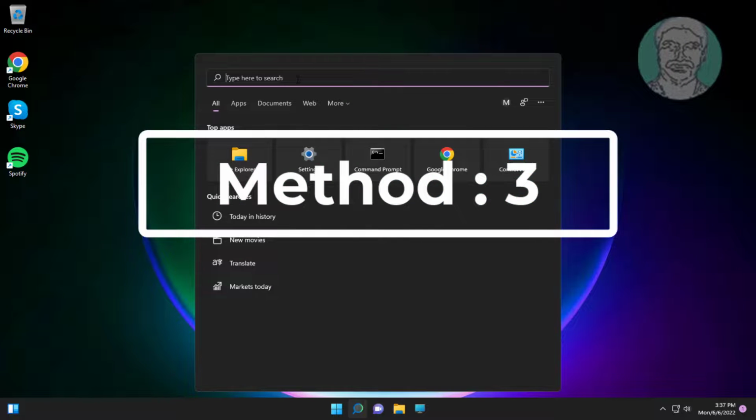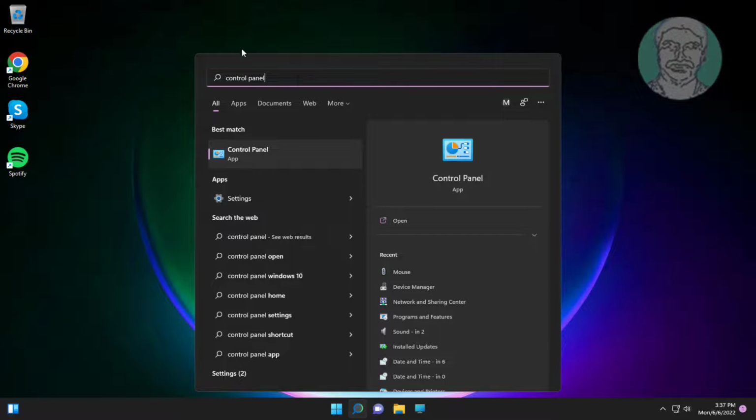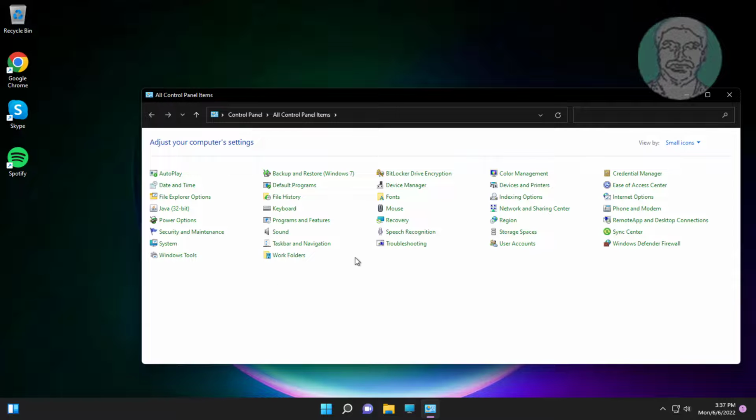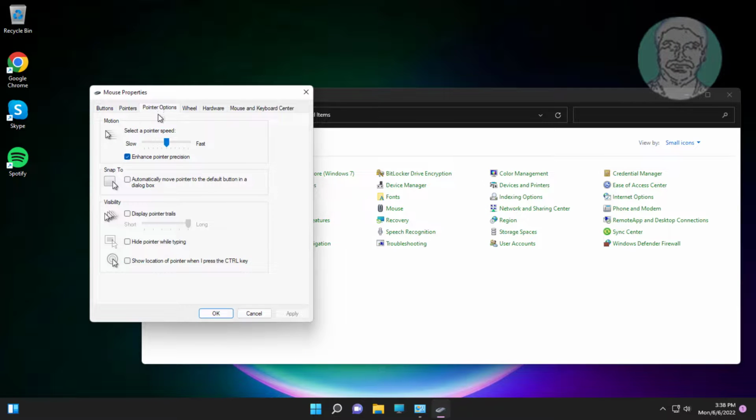Third method is type Control Panel in Windows search bar, click Control Panel. Click Pointer Options, uncheck Enhance Pointer Precision.